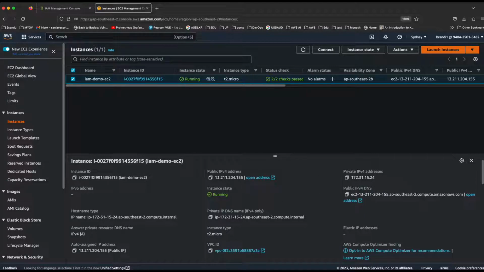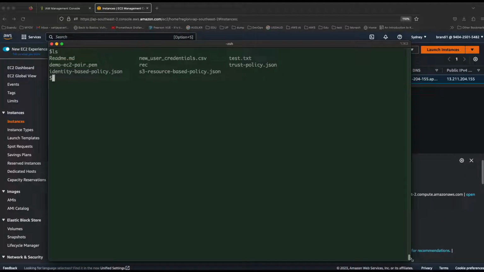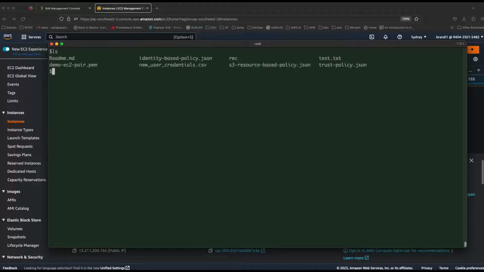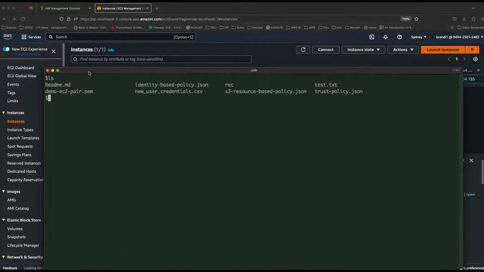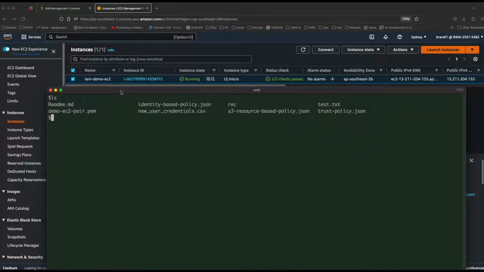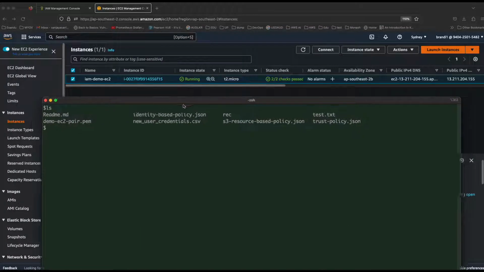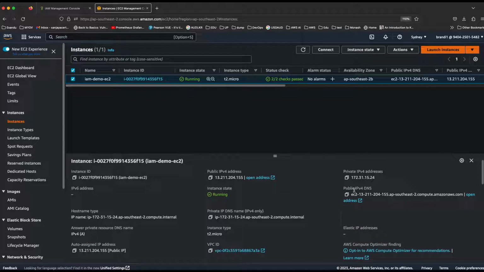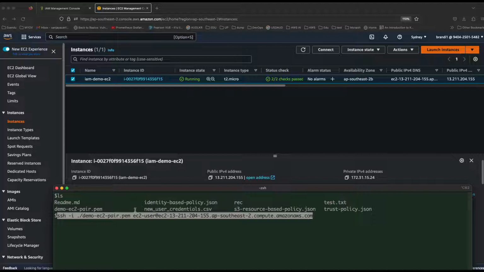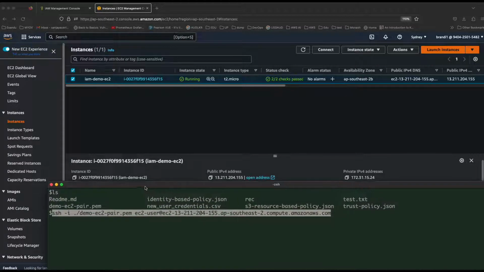So what I'm going to do is open my terminal and copy my pem file, the one that I downloaded, into this folder, and I'm going to access this EC2 instance. This is the command you need to write. You need to copy the public IPv4 DNS, and then write the command. I'll make it a little bit bigger.